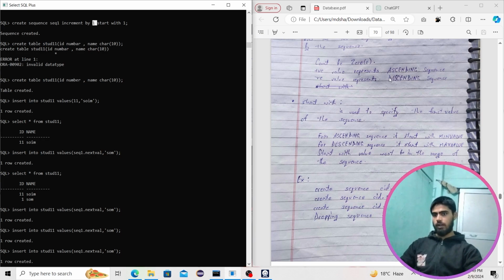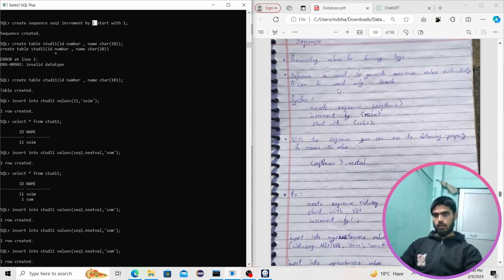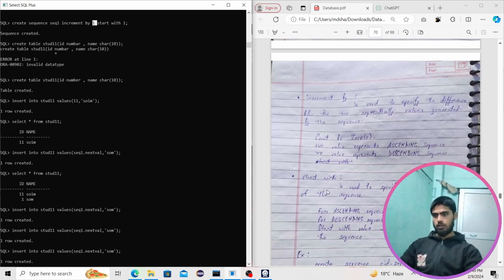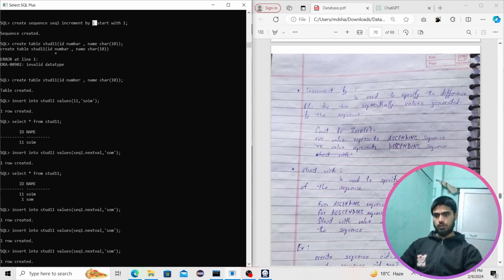On every increment it will decrease. Start with of a sequence is used to specify the first value of the sequence. For this ascending sequence, it will start with the minimum value. Of course, if we are descending using a negative increment by, then the first value is by default going to be the highest value.